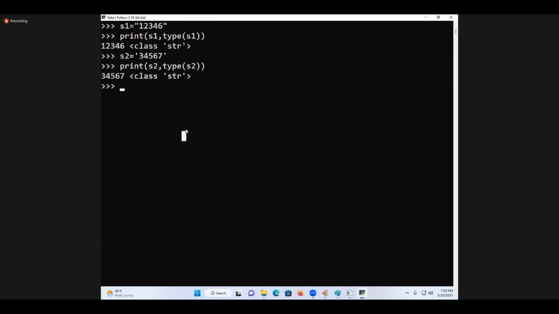Now, be careful. S1 is equal to "Python 3.11". 3.11, it is called what? Alphabets plus numbers within double quotes. Also which type? Type of S1, what is it? STR. Good. STR is a collection of what? Letters, numbers, everything. Can I write numbers and characters within the double quotes? Yes.